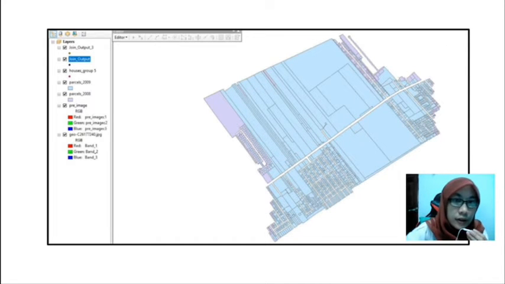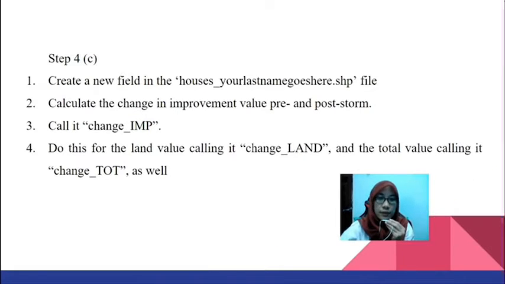Here is the join output and join output tree. This is from our folder of group 5. This one is the puzzles_2008 folder, and this one is the folder puzzles_2009. Next steps: first we create a new field in the house_(your last name goes here).shp file, and then we need to calculate the change in improvement value pre and post storm.